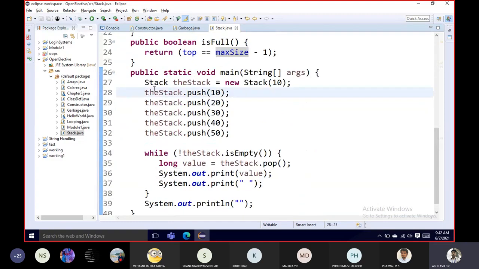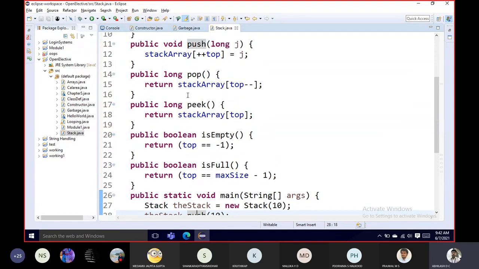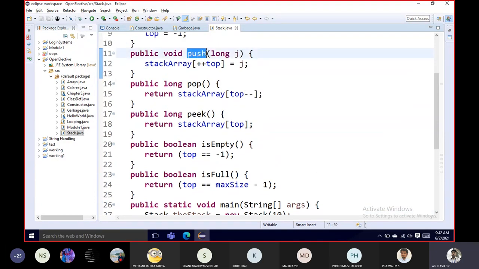Okay, as I said, execution starts from main. The object has been created, and we know the parameterized constructor has been called. It saved the value of maximum size, created the array of maximum size, and initialized top to -1. So the first thing is stack.push. Object dot push looks for a function push with a parameter 10. Is there a function called push here? Yes, so it comes to push here.